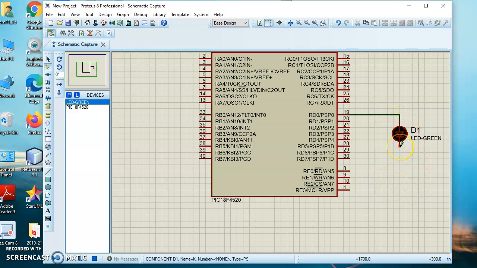Now I have to connect the other terminal of the LED to the ground. For the same, go to the component model, select the ground, paste it here. Again, do the connection. We have to apply the VCC also. So for that, take the power terminal, click here, and with the pin, now you can do the connection.